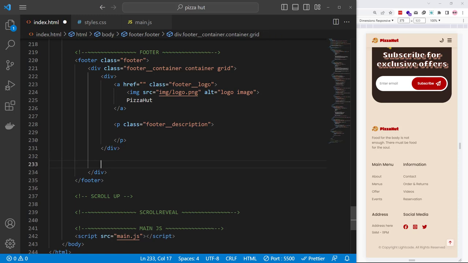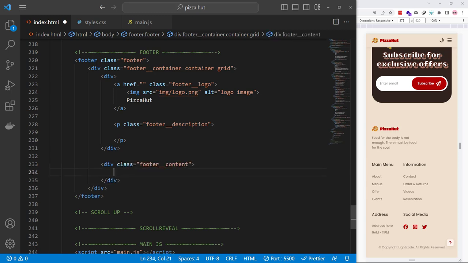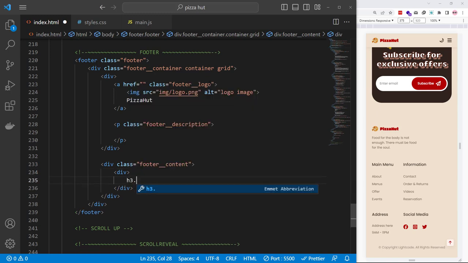Below that div, I want to create one more div with the class name of footer__content. Inside it, let's have one more div, and inside it, let's have an h3 tag with the class name of footer__title. Plus, I want to add an unordered list, so let's say ul, with the class name of footer__links.